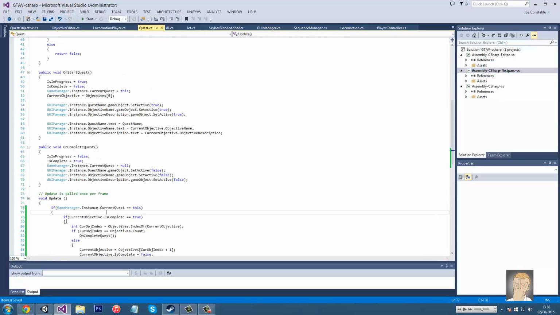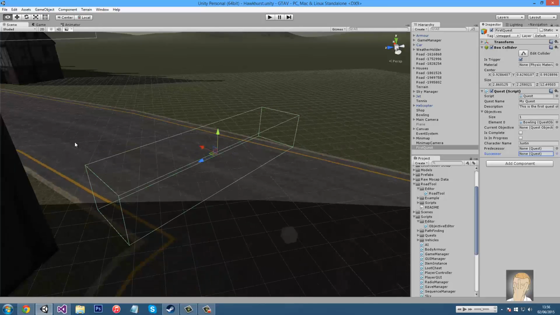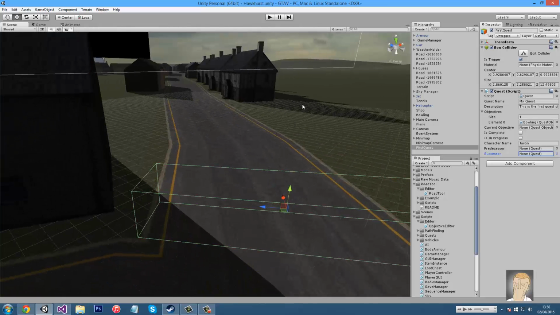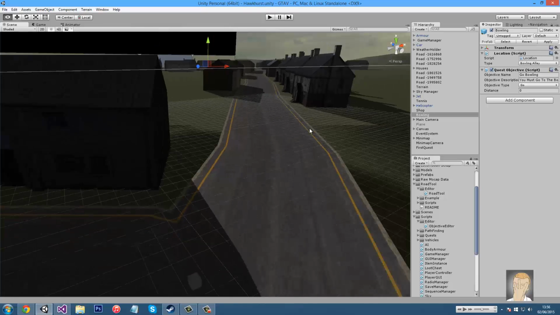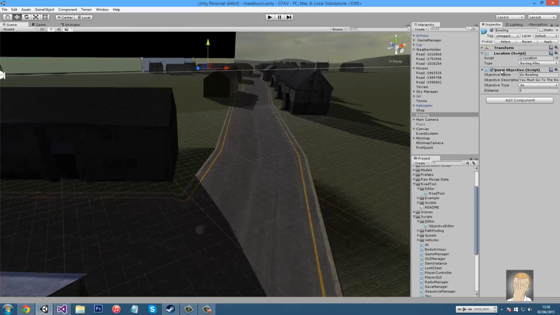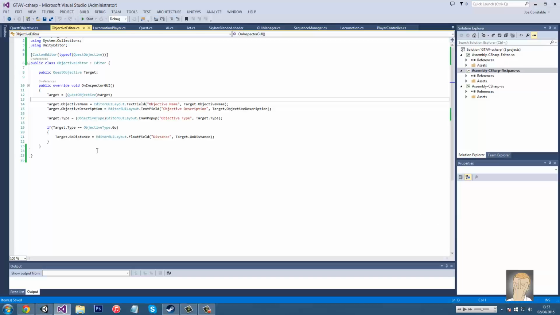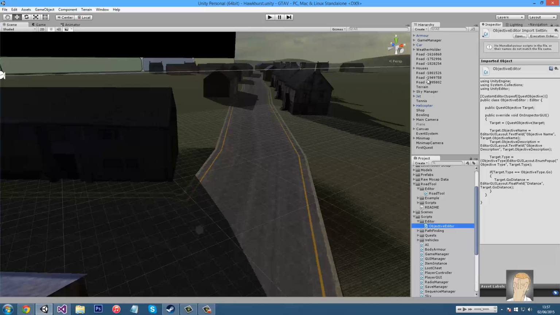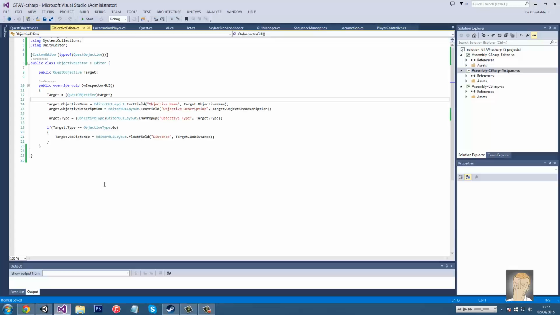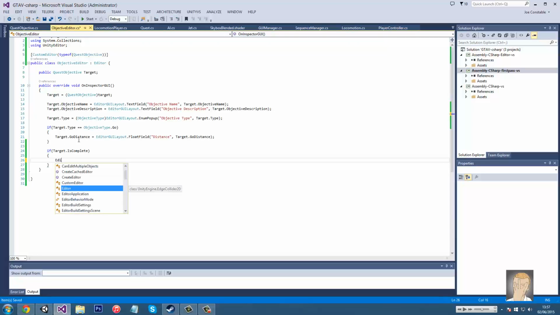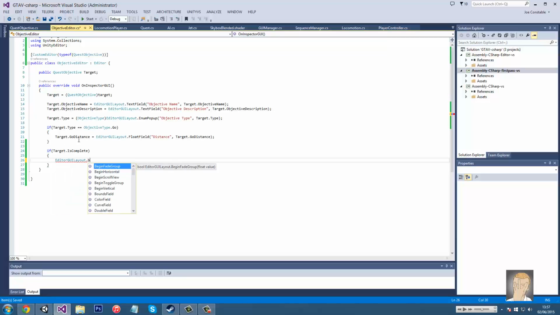Okay. So we'll do the changing between quests next time, but now we're just going to actually test out that this does actually work. So what we should probably do is go into our objective editor, and we need to create it so we can see whether it's complete or not. So what we're going to do is we're going to go if target.isComplete, we're going to call EditorGUILayout.HelpBox, I think it's HelpBox.